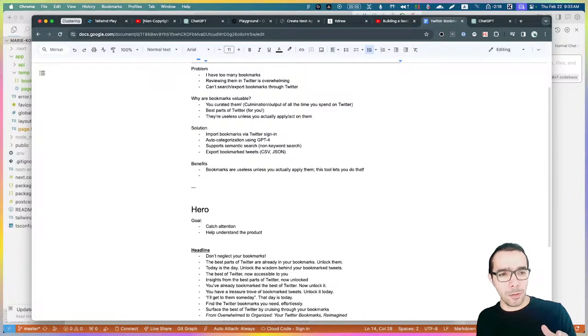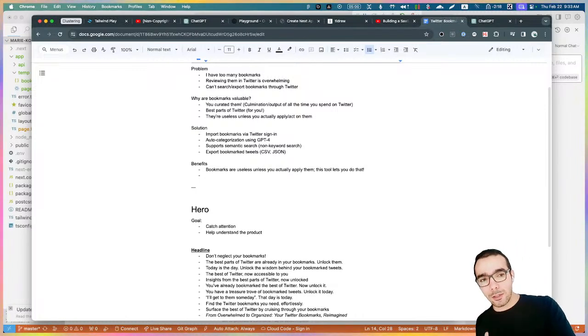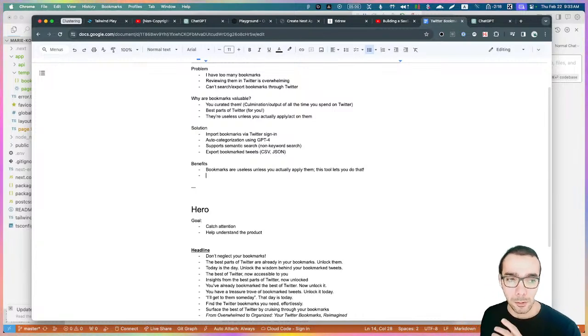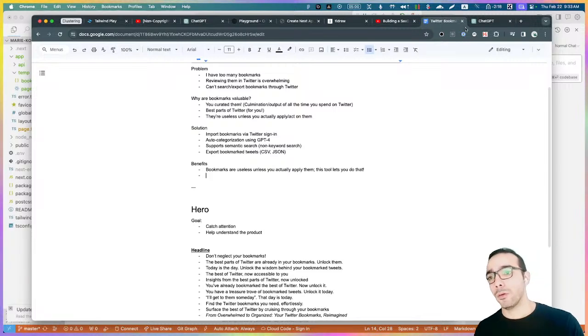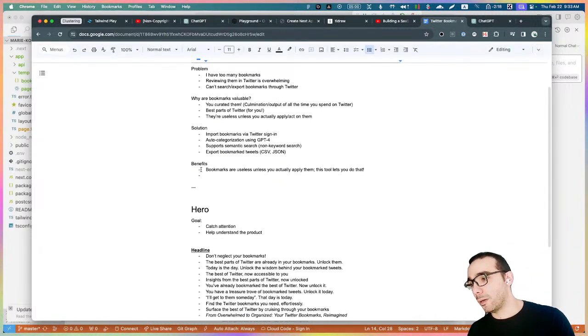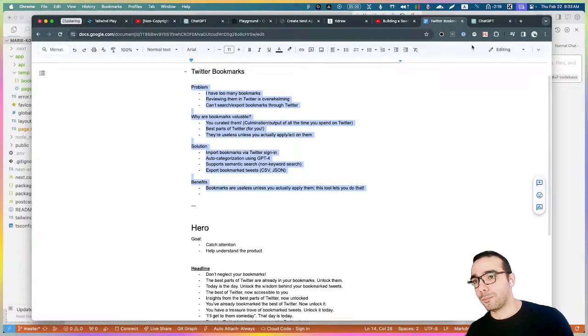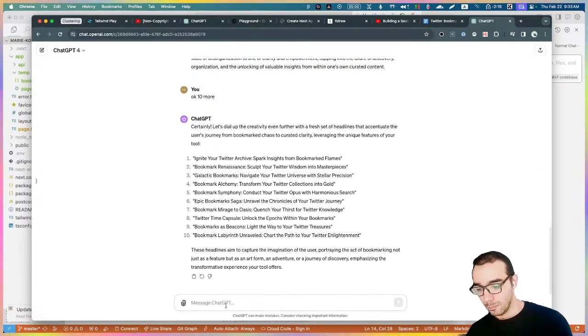Yeah, I think that's the core thing, is it lets you act on them. It lets you benefit from them, because you could bookmark all day long, unless you actually reflect on them, they're useless. So that's really the core point here. Give me 10 more. Consider the key points.